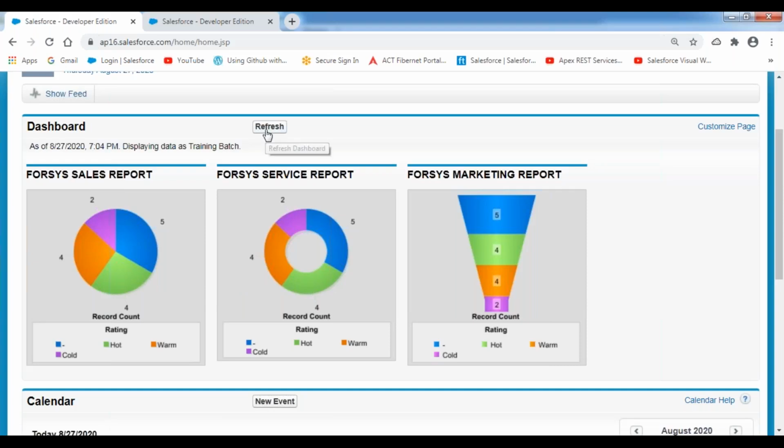Suppose you want to refresh this after some specific period of time, then you can just click on refresh. It is refreshing the dashboards. What it will do is rerun the report and collect the latest data. Based on that latest data, it generates this dashboard component. This is how it represents this information. Here we have the record counts of 4, 5, 2 and 4. So these are the reports, and these are the dashboard components available over here.